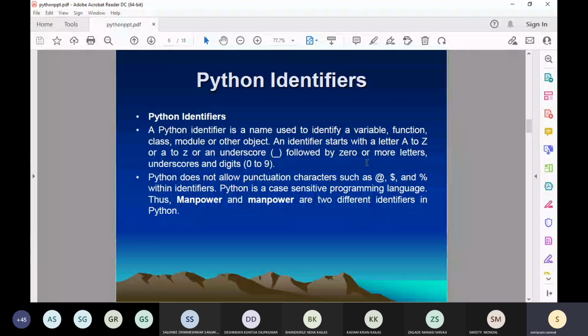You should not use special characters like at, dollar, percent. Why can we not use these? They have a special meaning in programming languages, or in Python. In Python or in any programming language, these characters like at and percent have a special meaning. So you should not use them in identifiers.